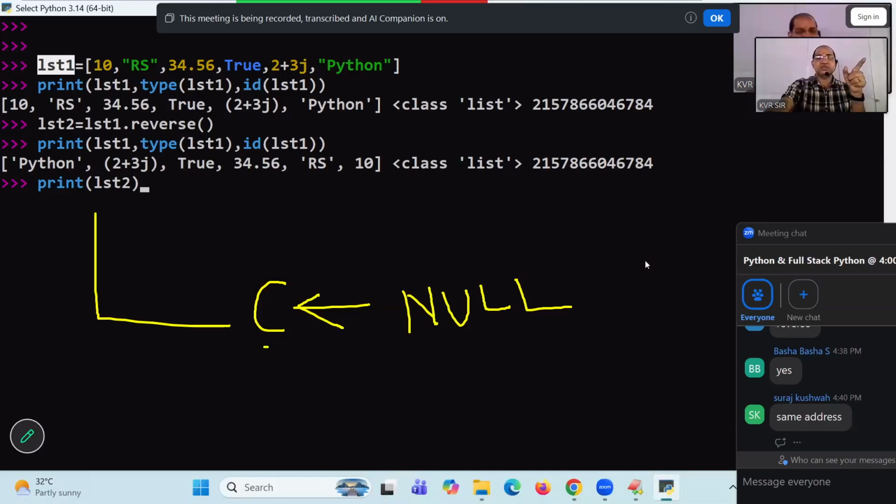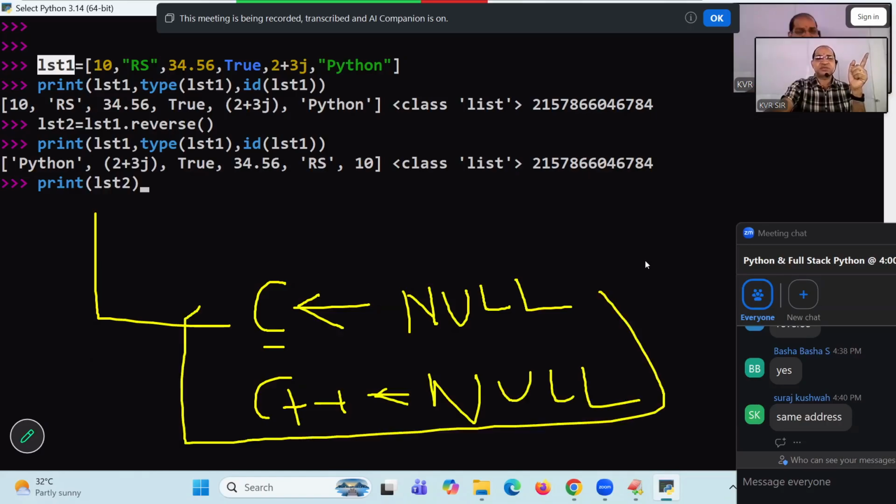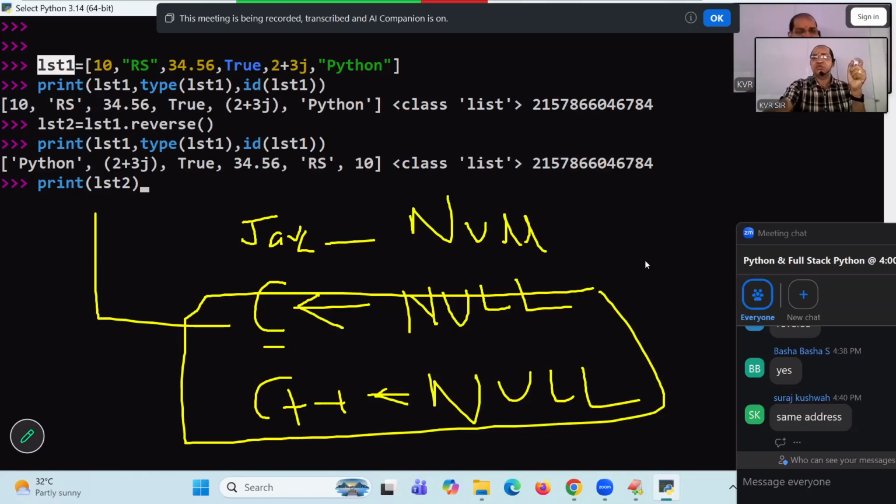In C language, it is called NULL. In C++, it is going to be called capital NULL. This is the C++ notation. In Java programming, it is going to be called null. In the linked list, the last address part of the last node contains null, which indicates the end of the linked list.